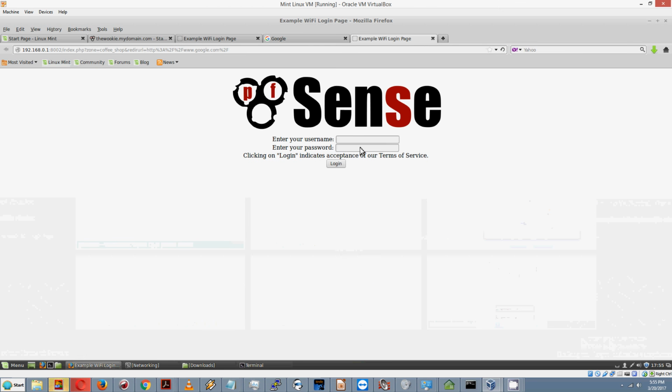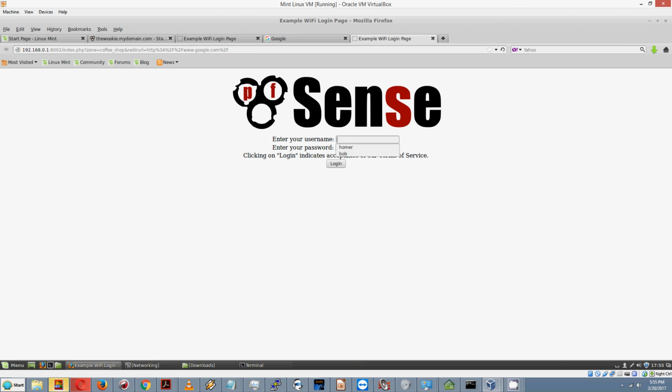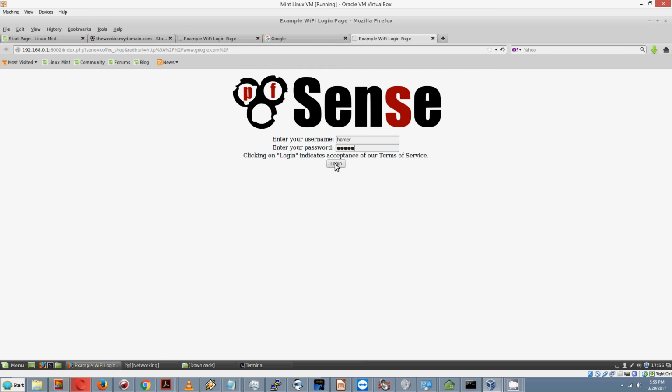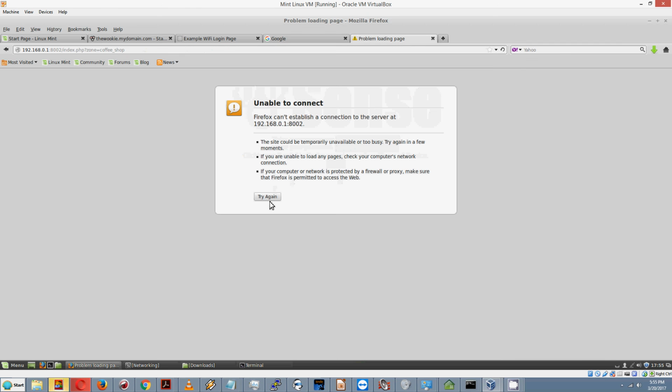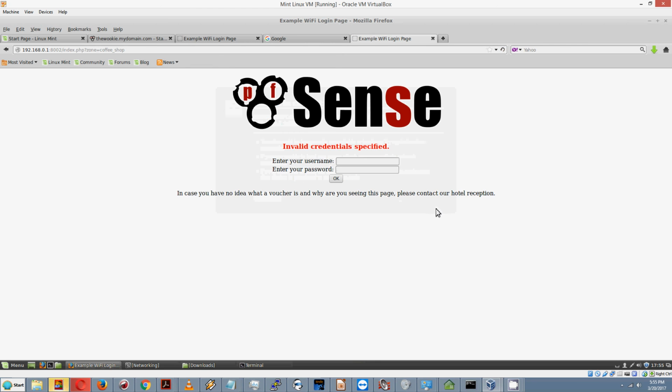It redirects us to our new captive portal page, which wants a username and password, so we type in Homer. I'll type in the wrong password just so that we can see what the authentication error page looks like and make sure it works. So just click on login. It says Firefox can't establish a connection to the server. So resend. Invalid credentials specified.